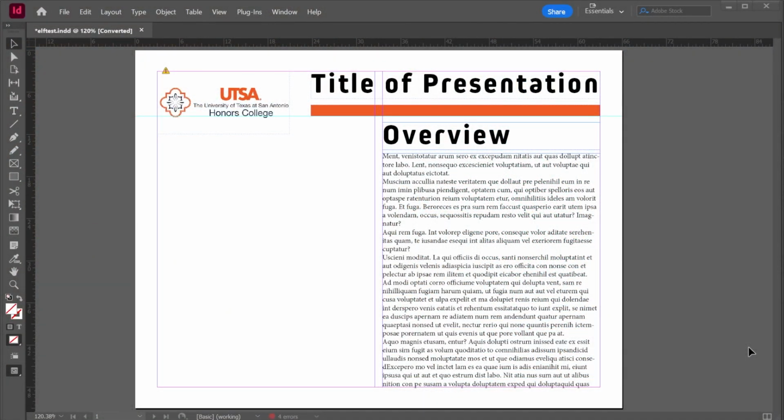Today I want to talk a little bit about adding AI here in InDesign. Now InDesign is a tool that kind of lagged behind for a minute with AI, but now we can use it right inside. It's super easy to do.